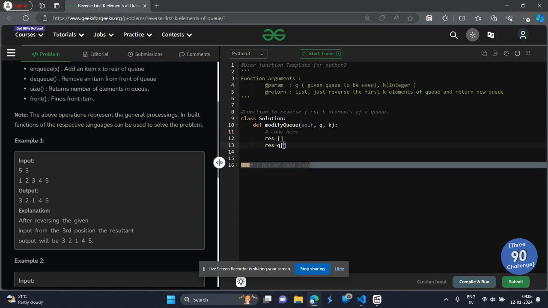What we have to do is start from k minus 1 and reverse it. So this is the method. We are starting with k minus 1, ending at the last, and we use minus 1 because we are moving backwards. Starting from k minus 1, moving backwards will lead us to the beginning of the list. Since it is the beginning, we have omitted writing any index value. And in the end, I will again add q.